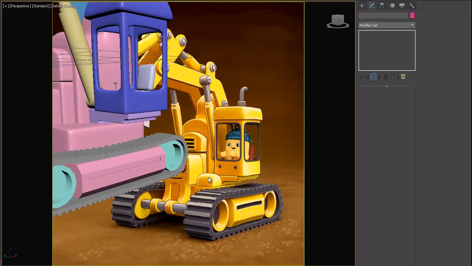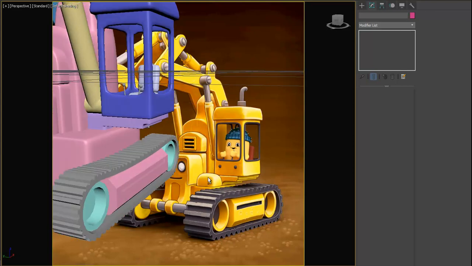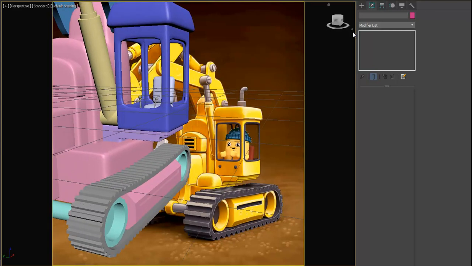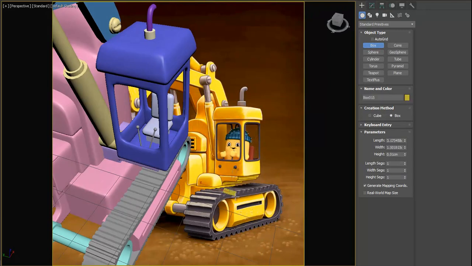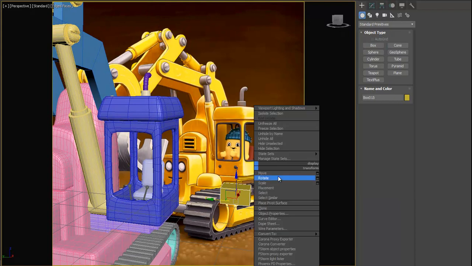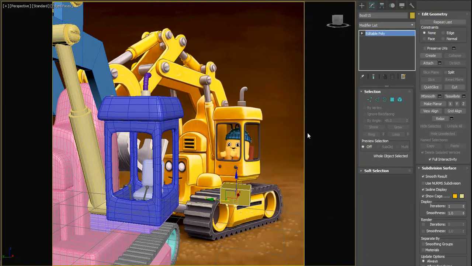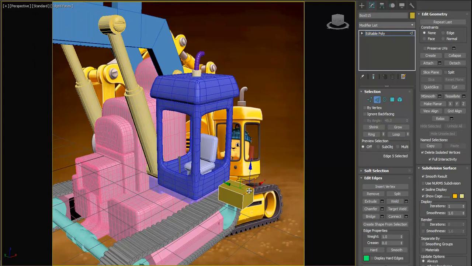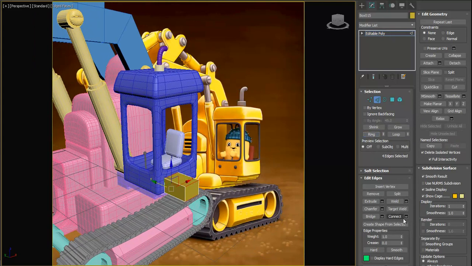We also need to add this one here. I don't know what it is, but we're going to create something like this by creating the box. And let's add one edge loop here, select ring, connect, move it back, and let's create an edge loop and move it to the bottom. Okay, now add turbo smooth.